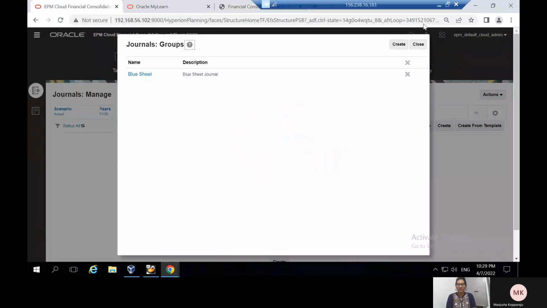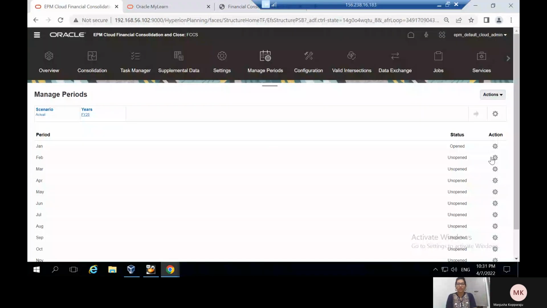We check whether the scenario is Actual or not, and here we have to take FY20. This is already selected, and as per the activity guide, we have to open the Feb period. For that, we have to click on this action gear, and click on open. So Feb period is open. Now going back to the application activity guide, we have done with these 12 steps.